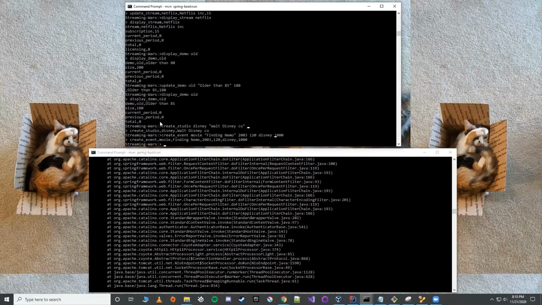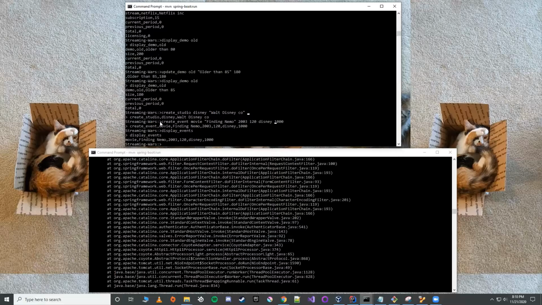Now we can display, oops. Let's just go ahead and display the events. And we can see right there, Finding Nemo, just as we made it, is an event. But let's go ahead and see if we can update it.